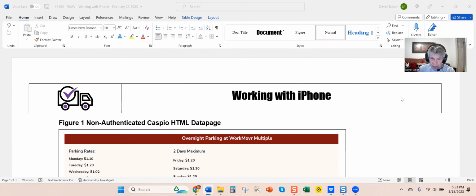I'd like to talk about Caspio and iPhone. As you know, probably, Caspio does not like cookies or session variables in standard iPhone settings, but you can change the iPhone settings to accept that, okay? But it's a little bit of a pain in the neck.